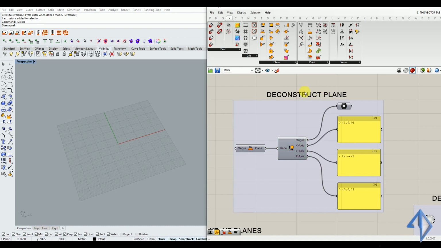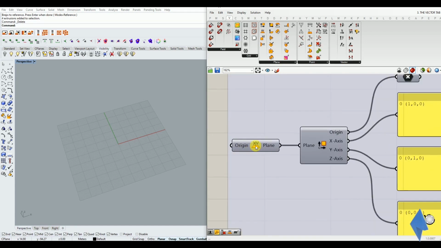Now you need to understand what deconstruct means. Deconstruct is basically exploding or breaking down a geometry or a plane or a direction or an extrusion or a number. It can be really anything, but deconstruct basically means to break it down into parts and pieces. So over here I am taking a plane in the first place, which is the XY plane.